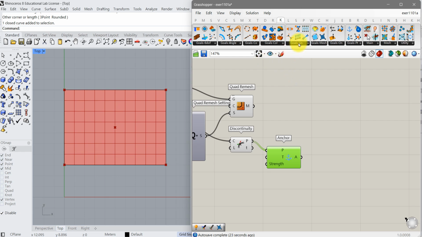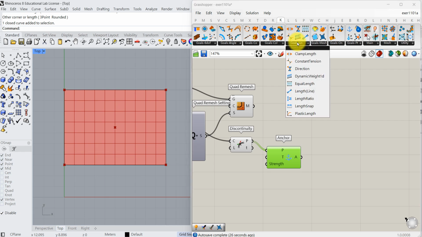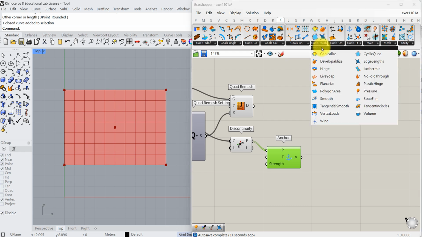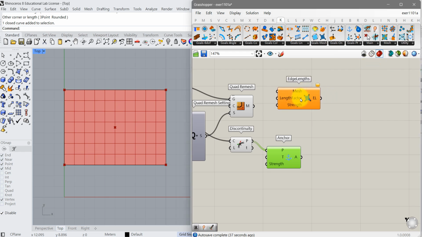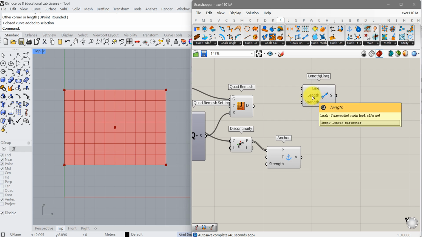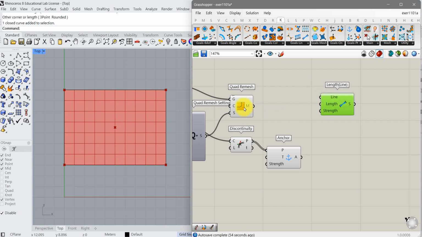In the program, I use ghost line, so edge length. But let me see if I can use ghost mesh. Okay, no, it doesn't work, because we want to control the size, okay? Ghost length. Because now here we can input the size of it. But before we input the size, I would like to derive the average size. Or maybe we can customize it.